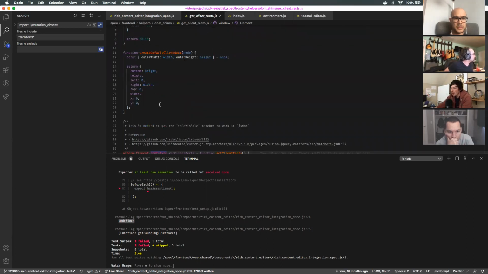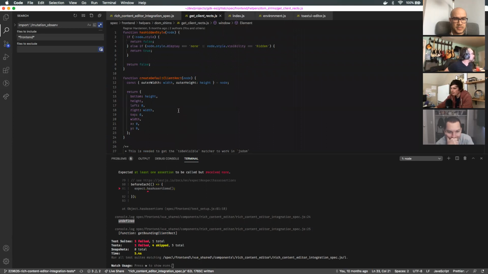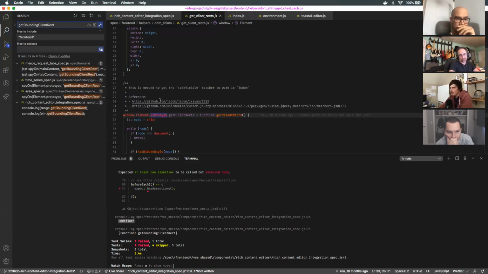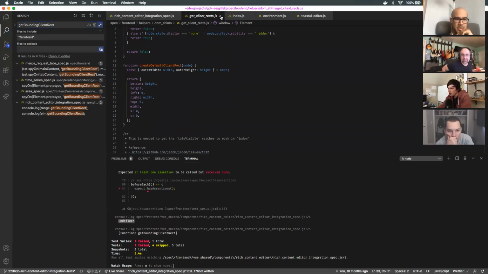I don't know why I called it getClientRects. Bounding client rect. That's a different method. That's different than getBoundingClientRect. getClientRects is different. Yes. Okay. They're different functions.